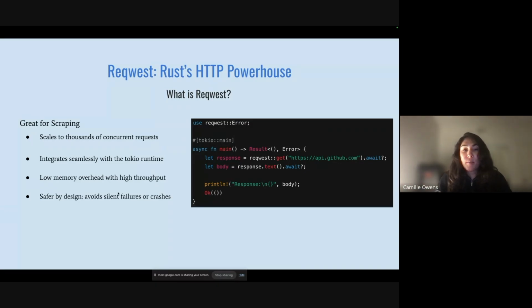So here I have an example on the right, really, really simple. You have an asynchronous GET request to the GitHub API. You wait for the HTTP response to finish. You have the try operator that's used to propagate errors in functions and return the result or option. Then you want to bring in here the error type into scope so we can use the function.